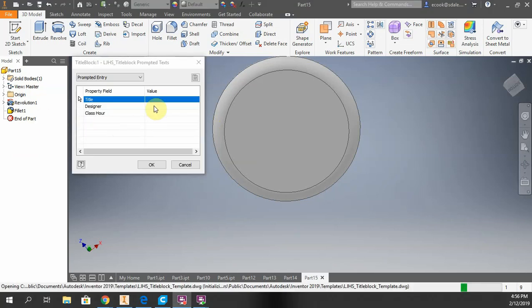Okay, so here we go. We have the prompted entry fields up. The title of this assignment is Inventor Practice. I guess technically it'll be part 1, so my bad, part 1.